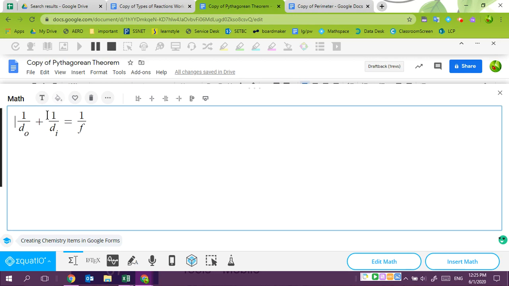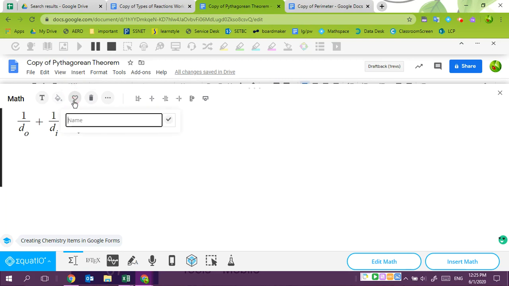What I can do is I can actually come up to this heart button, and I'm going to add this to my favorites. So I'm going to press this button, and what I'm going to call this is the thin lens equation. I'm going to hit save.